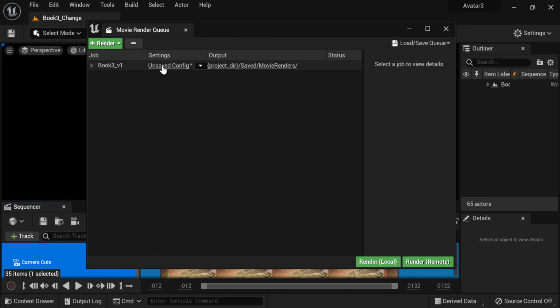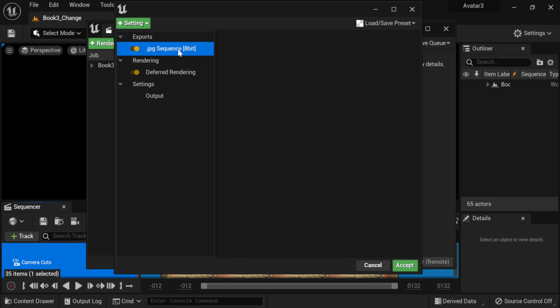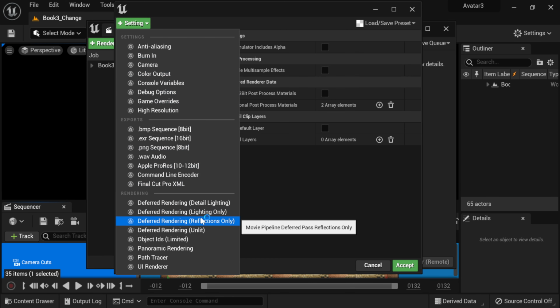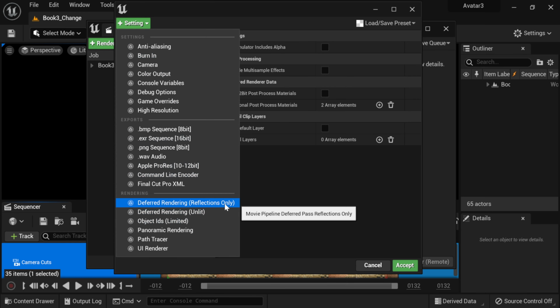So in here, I'm going to show you guys some multi-pass rendering that we could do. I'm going to actually leave this as a JPEG deferred rendering. I'm going to leave that as is. But if I come over here to settings down here at the bottom, we have some options for multi-pass rendering. So maybe I'll just do like 2 or 3 just for this example. So I can add detailed lighting. I'm going to add lighting only, and let's say reflections.